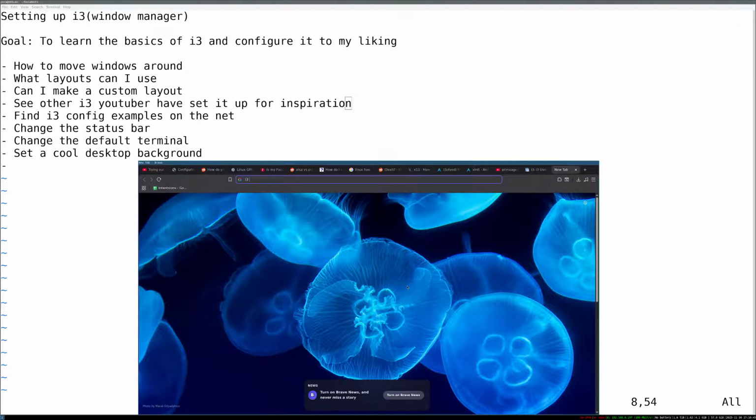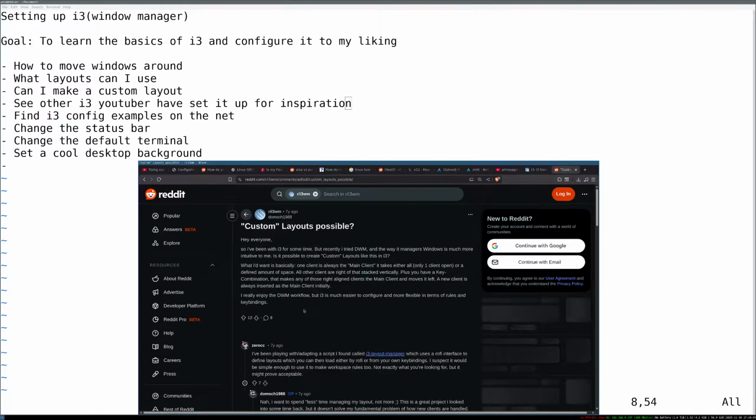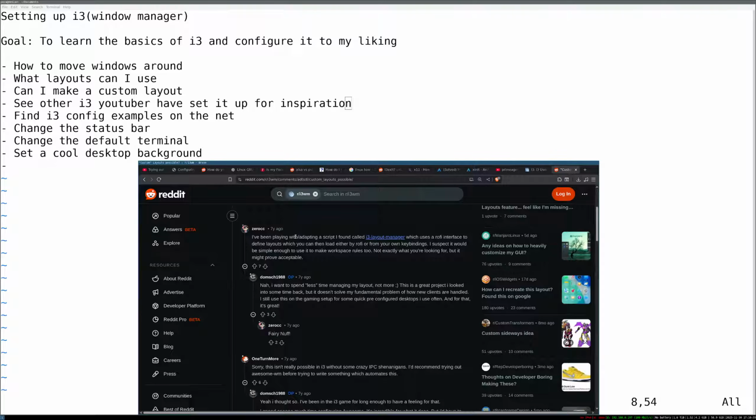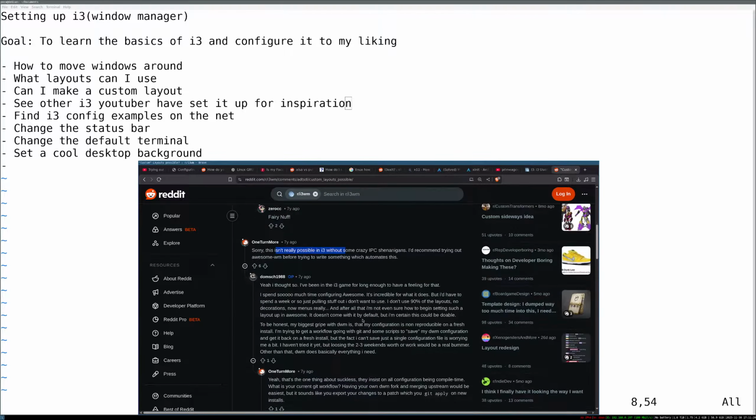Let's search on the internet: i3 custom layout. Are they possible? I've been playing with adapting a script I found. I don't like it to be a custom script. I would like it to be from i3. Sorry, this isn't really possible in i3 without some crazy hacks.